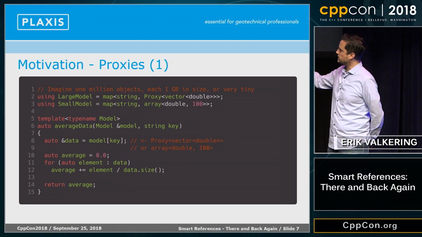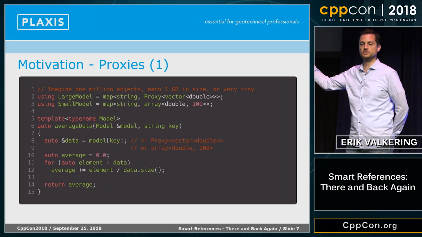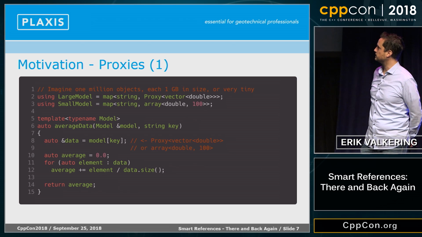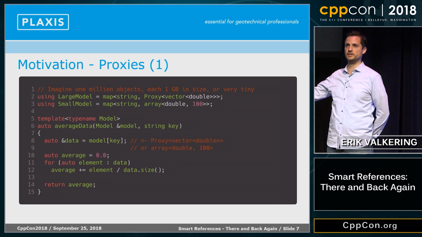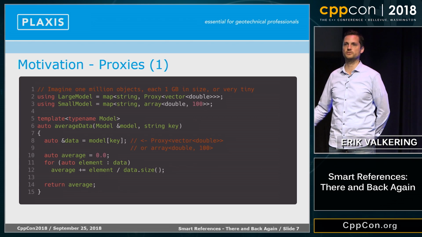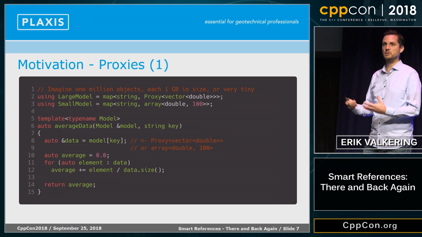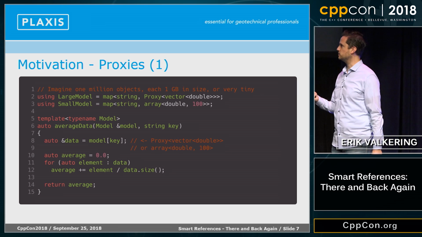And then we have a generic function. It doesn't really matter what this function does. The point is that it's generic. It should work on both data models. Given a key, this function averages the data corresponding to that key. You can see that it should work for both the small data model and the large data model. So this proxy should mimic the interface of the underlying data type.